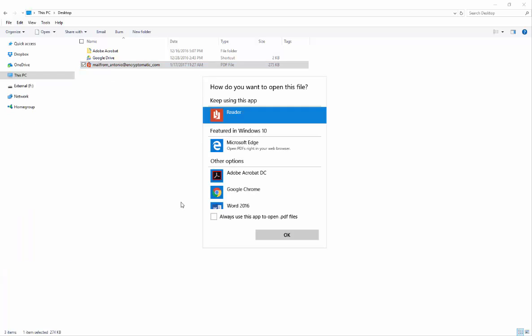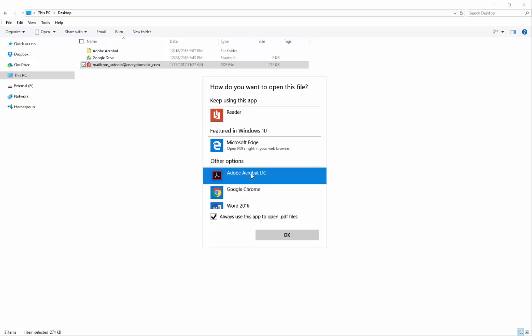From the new window, the first thing should be checking the box for always use this app to open PDF files. If you downloaded Adobe Reader, select Adobe Reader. I will go ahead and select Adobe Acrobat since that's what I have. Then press OK.